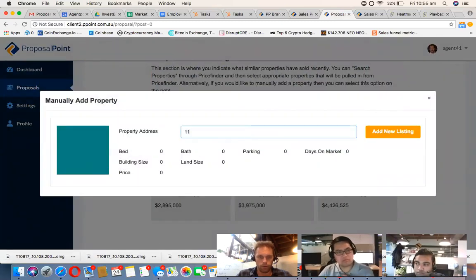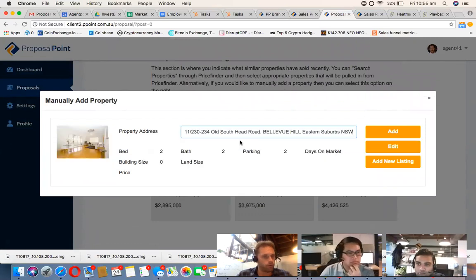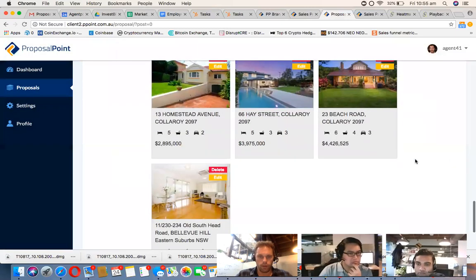So you type in the address. If it already existed in the database, i.e. someone else had added it previously or you'd added it, then you just select the property and go add. You'll see that it's here.